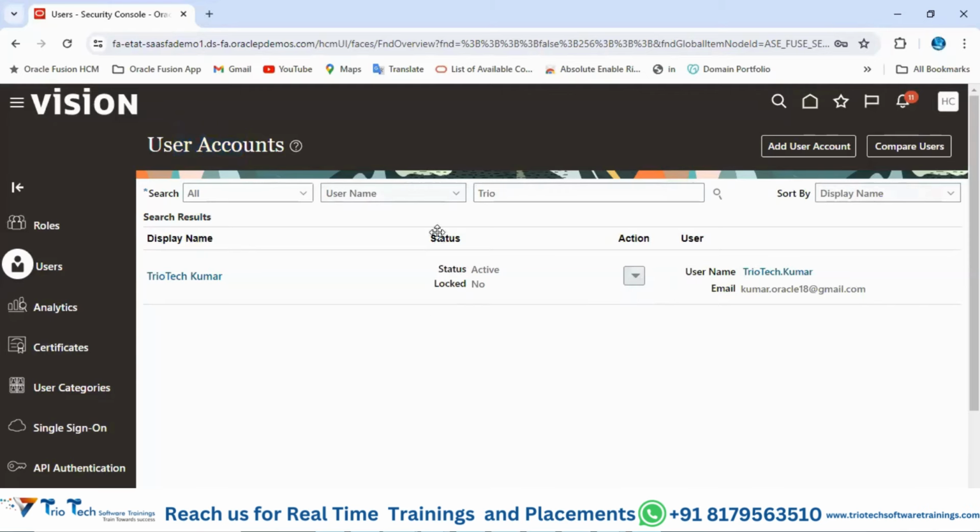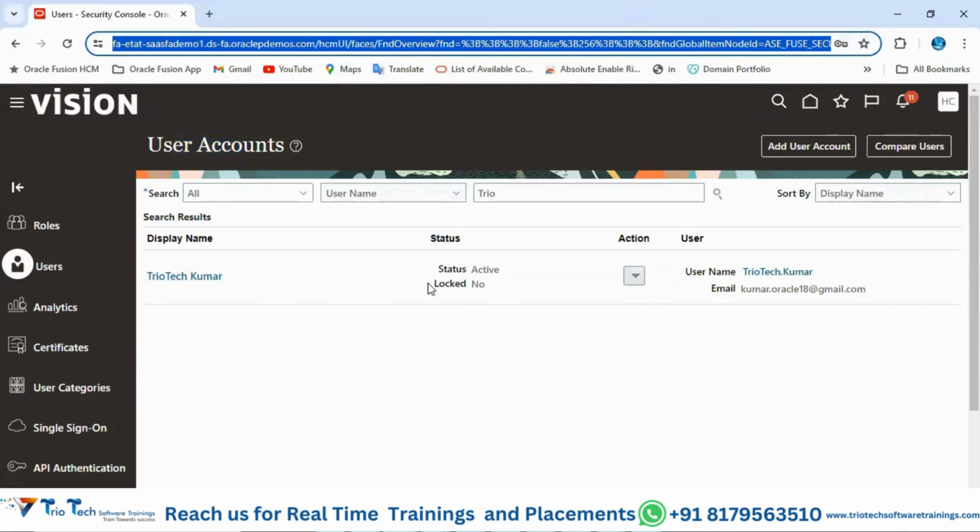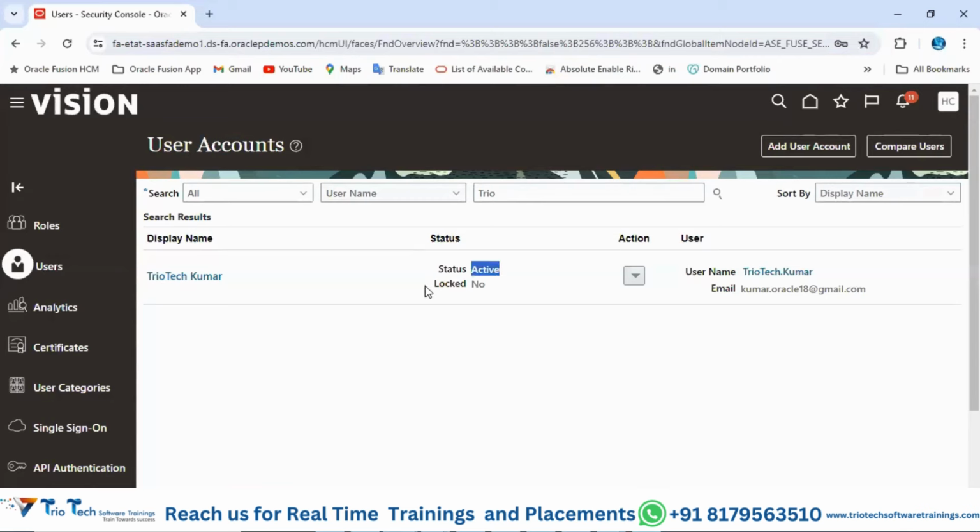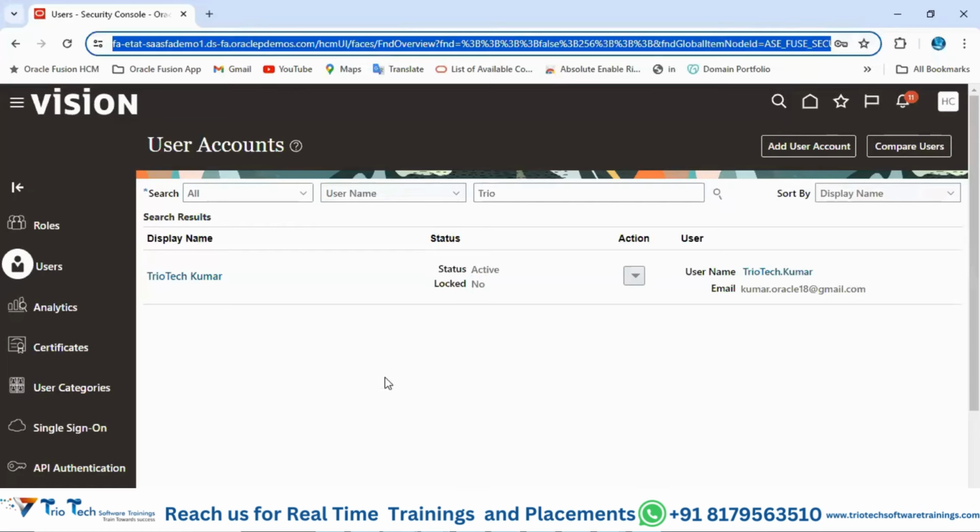What is this locking? Whenever we create the user account, team, status is active and locked will be no. Many times people come back and complain to me, Kumar, some account is getting locked whenever we practice with the user you gave us. See, what happens is, if you try the wrong password more than 5 times, earlier it was 3, now Oracle increased it to 5, your account will automatically lock.